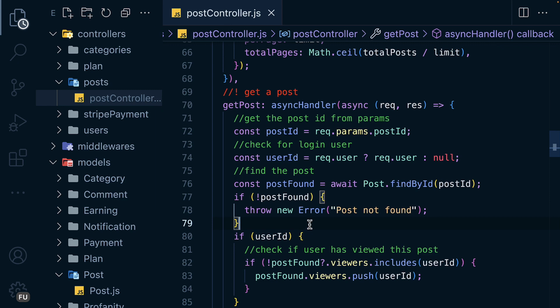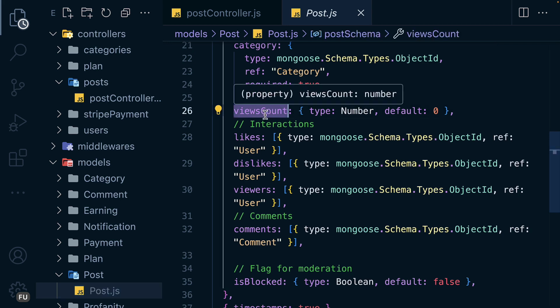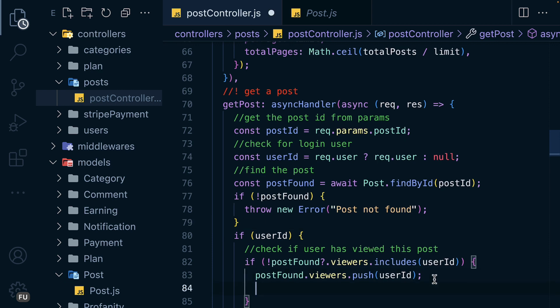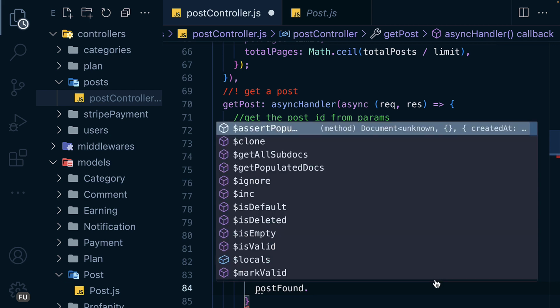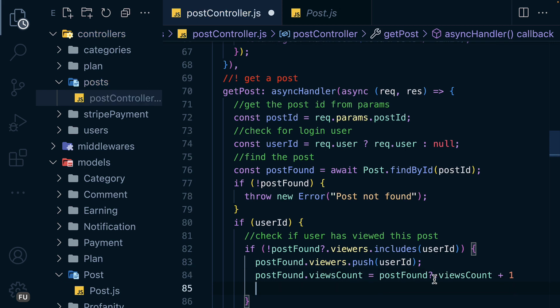And I think we have a field called viewsCount. So let's check on the model, and we have the viewsCount. So we can use this one as well. Here we're going to increase the viewsCount. So back to the controller, and here we will say that postFound.viewsCount is equal to postFound.viewsCount plus 1. And lastly we need to await and save the postFound, and on that we're going to use save, and that is it.